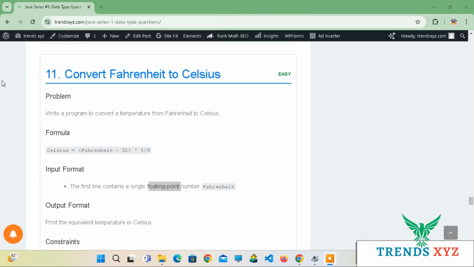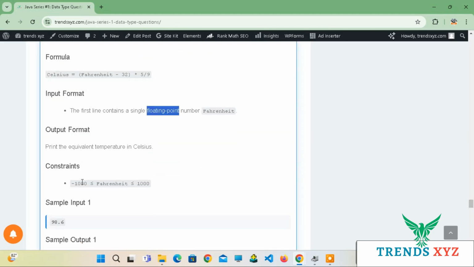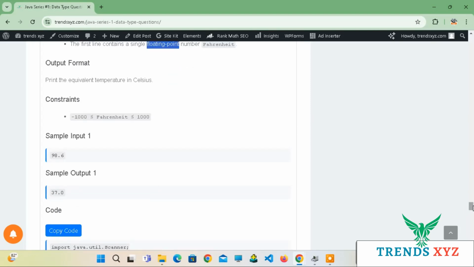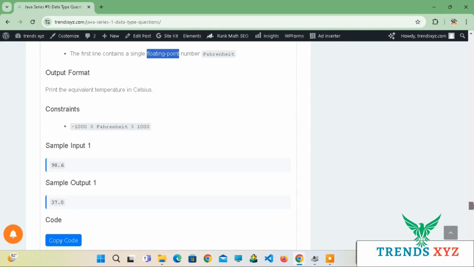Let's see the next question. This next question says convert the Fahrenheit to Celsius. The problem statement is write a program to convert a temperature from Fahrenheit to Celsius. The formula is Celsius equal to Fahrenheit minus 32 into 5 divided by 9. Input format should be a floating point number instead of an integer number in Fahrenheit. Now output should be the Celsius. So the constraint given is the value should be greater than minus 1000 and less than 1000. Sample input is 98.6 and the output should be 37.0, meaning both should be in floating or decimal format. Now let's code this.